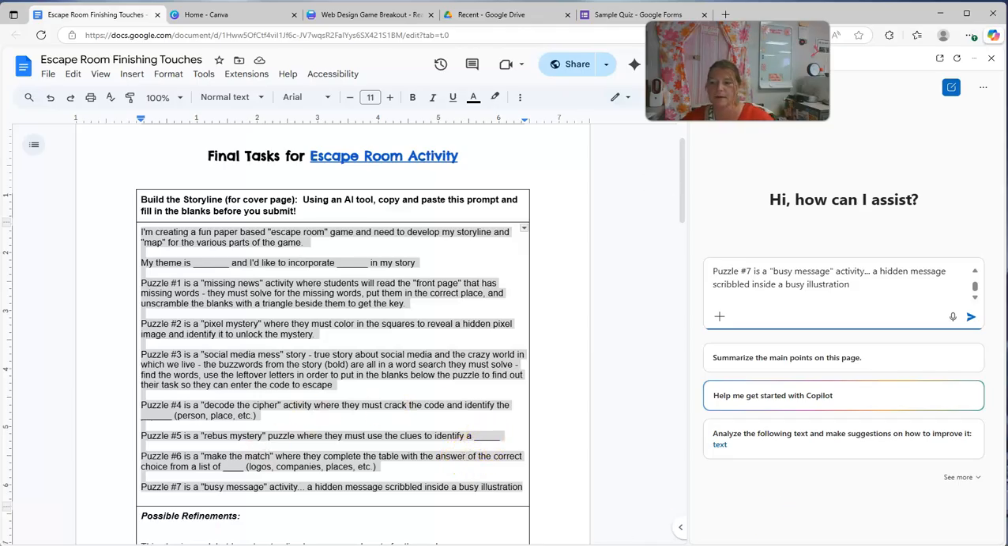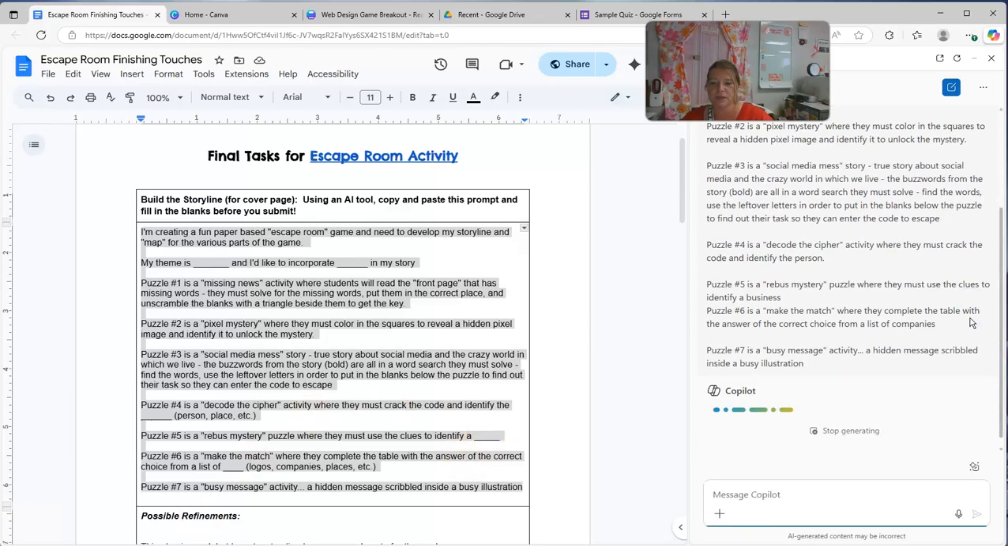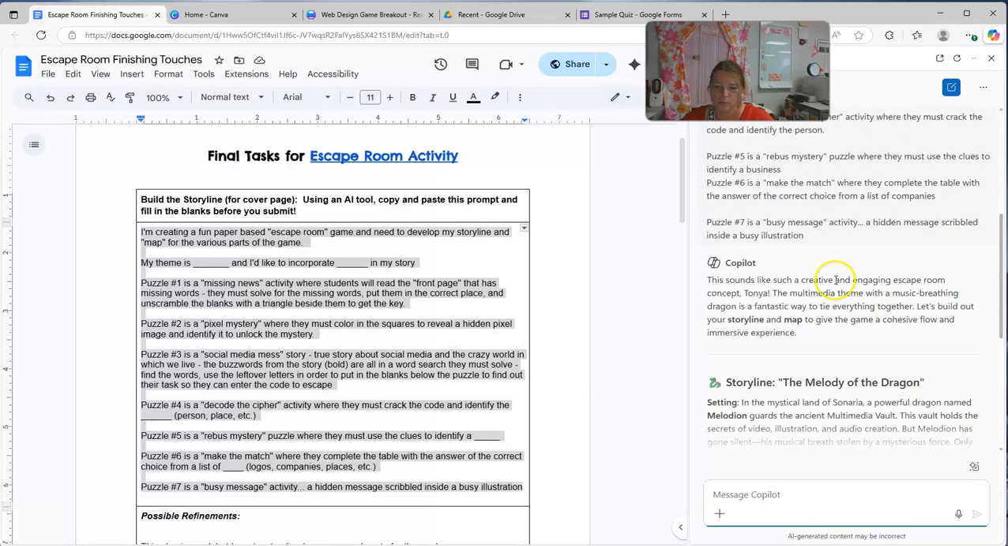So you're going to hit your button to tell it, go ahead. It's going to think for a minute, and hopefully it'll spit something out. Copilot likes to put it in a little table and not really write my whole storyline. We'll see what it does this time.